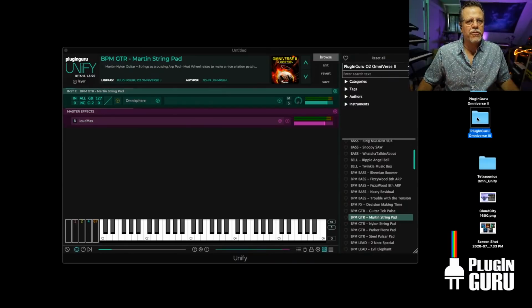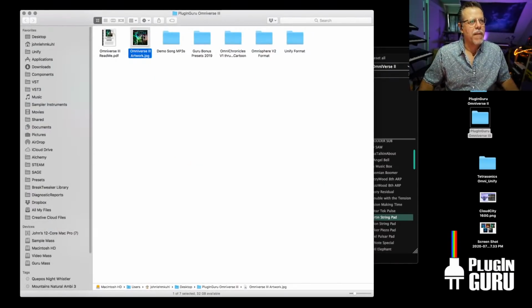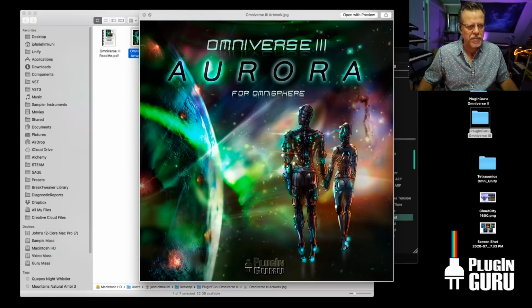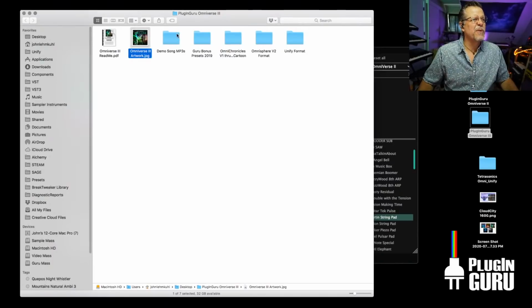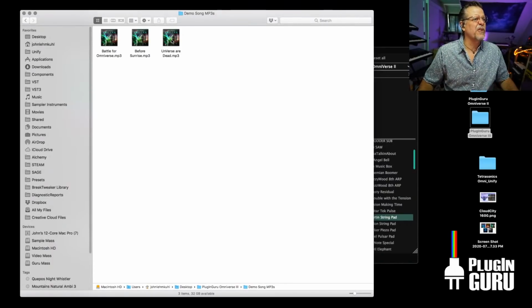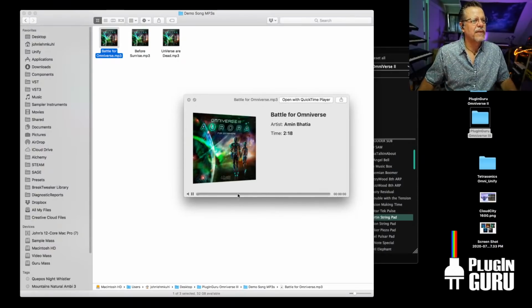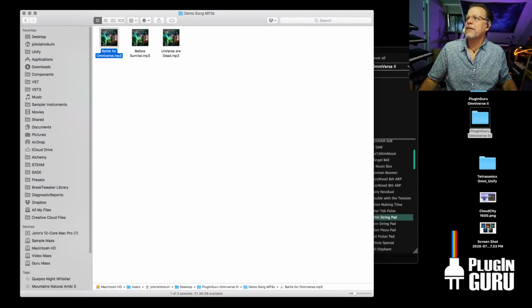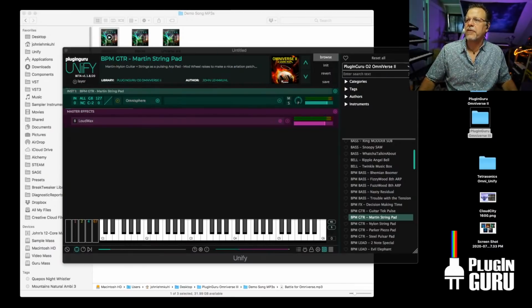And then Omniverse 3, Aurora. Magical light came and saved the species, brought the planet back from extinction, basically. There's a README, there's demo songs, including this incredible, is this the one, Battle? I think this is the one. If I drag this over here, it will convert it so you can hear some. This was made by a dear friend of mine from Canada. Yay, Canada. Amin Bhatia.